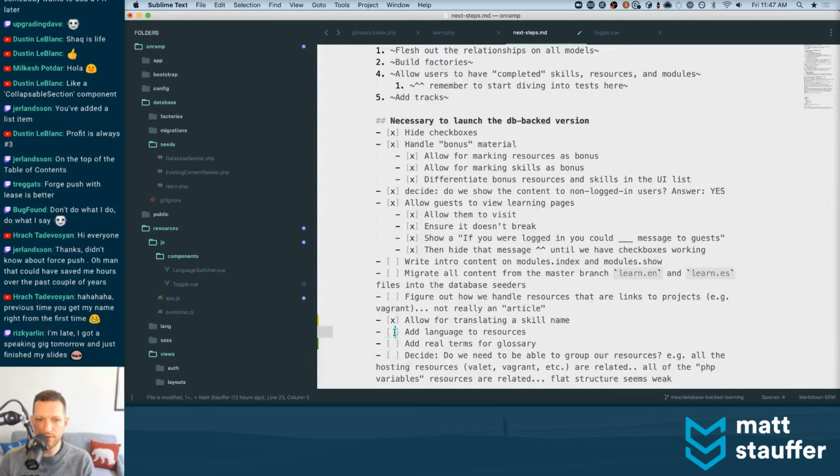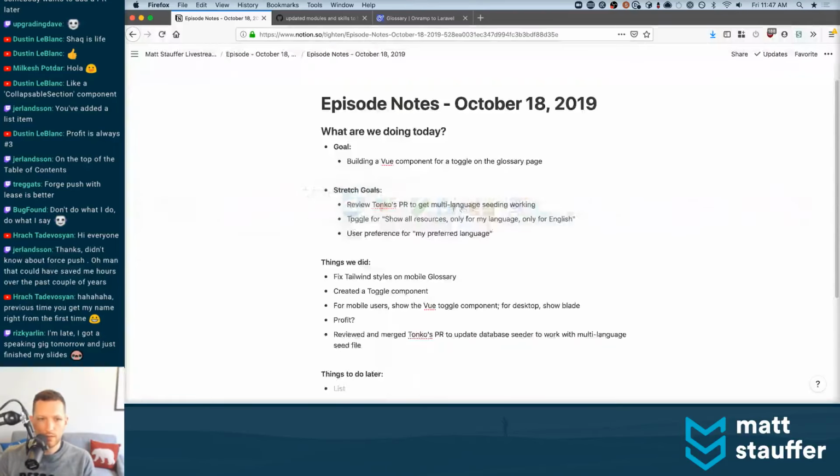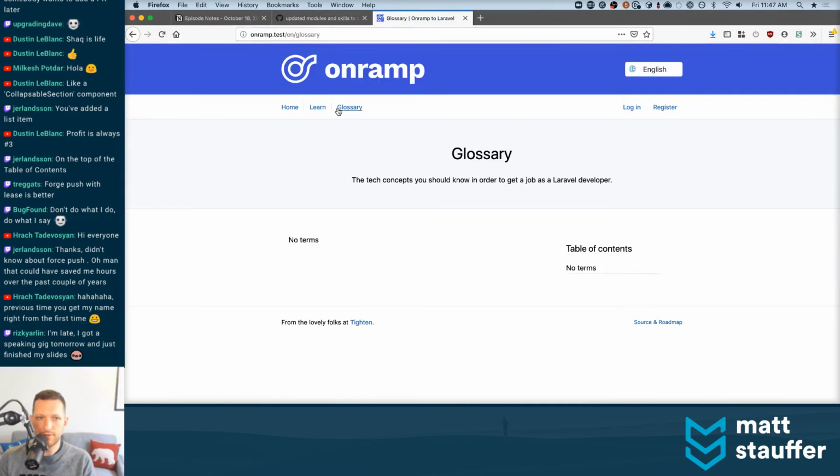Translating skill name we did. Language resources we did. That we've not done. That we did. Okay, cool. So toggle for show all resources or in my language. Okay, so let's go look.